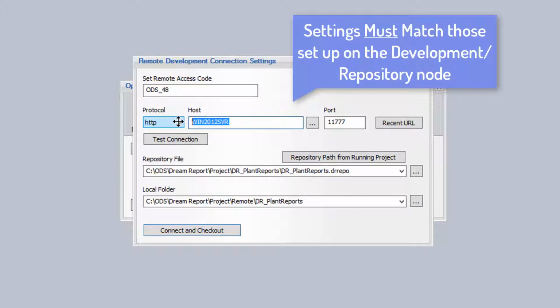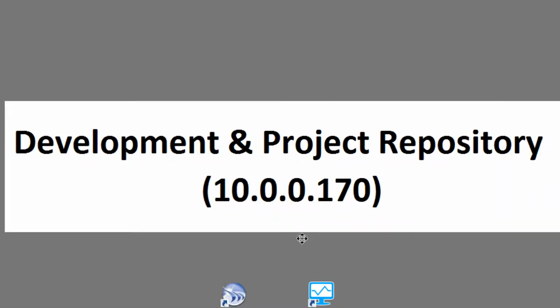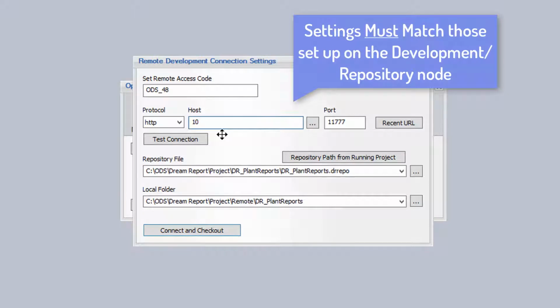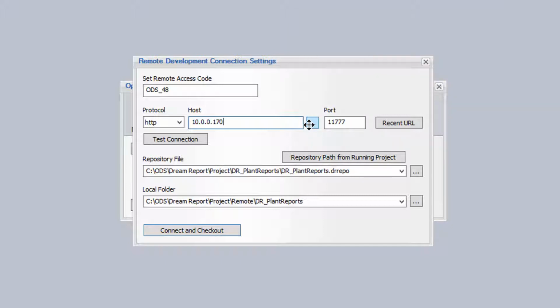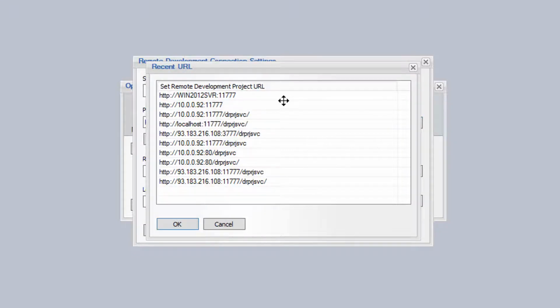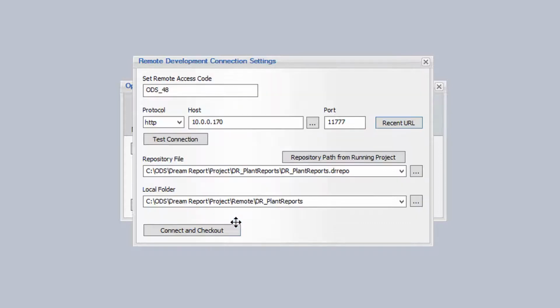For the protocol, again select either HTTP or HTTPS to match the main node. Host, I'll enter or browse for the computer name or IP address of the repository node. For the port, we'll use the port through which Dream Report will communicate with the repository node. You'll need to make sure that this port is opened if working through a firewall. Note that if this is a Dream Report engineering workstation that's used for development of multiple remote repositories, you can click the Recent URL button, which will display a list of previously configured repository connections.